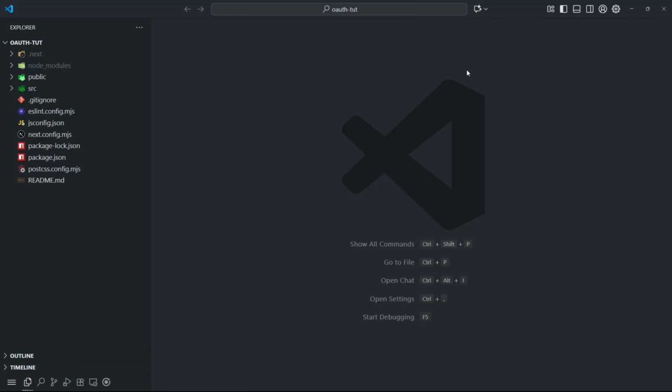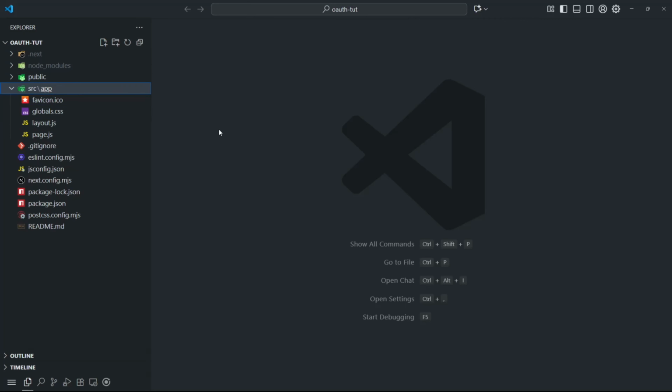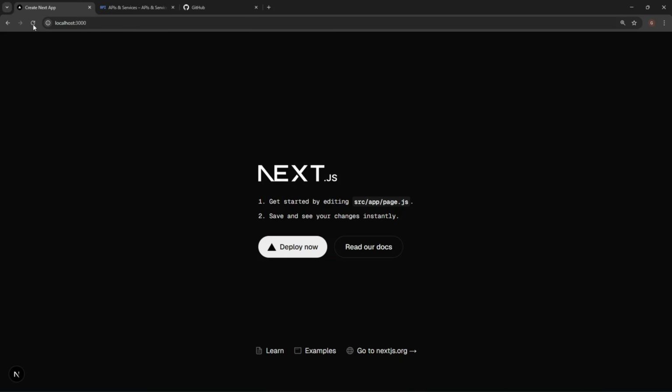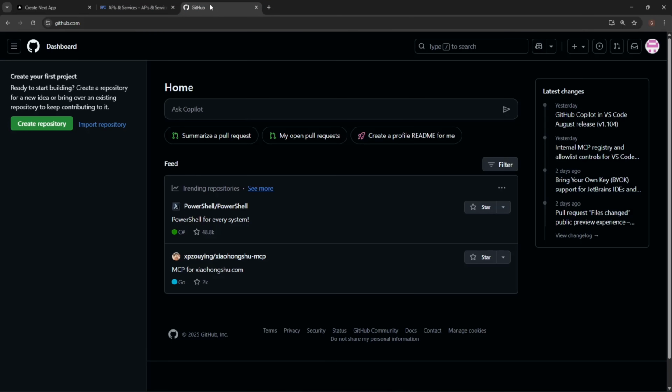Hello everyone. So today we are going to see how we can set up OAuth in our Next.js project. First things first, I have set up a very basic Next.js project, and the starter code is running on the default localhost 3000. We are going to do this with Google and with GitHub, so we are going to set up Google OAuth and GitHub OAuth. To do that, we need to get some credentials from both of these platforms.